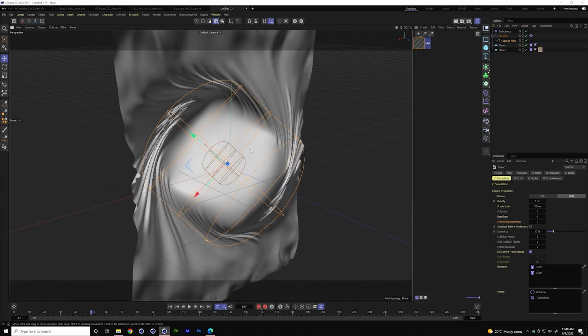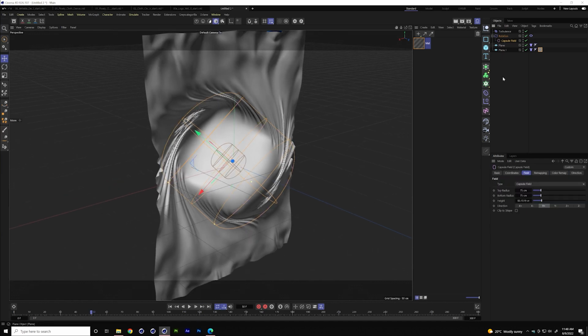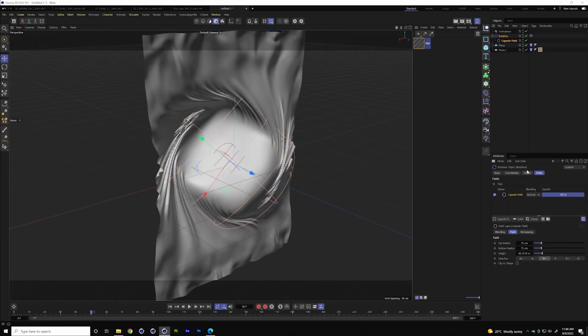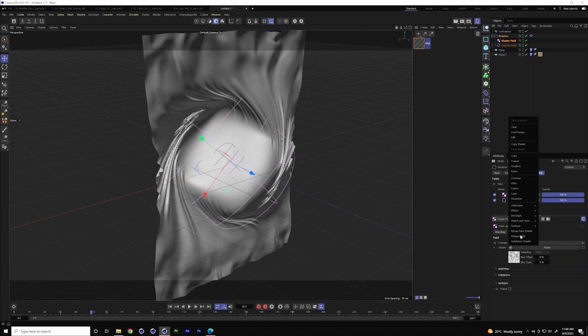Okay, you know how this looks a little weird, like flat in the middle? What we can do is, with this rotation object, break up this capsule field by grabbing a shader field and changing this to multiply. If I load up some noise, it's almost like adjusting a mat. I'm adding turbulence to a spherical feathered, circular mat. So that's basically what's going on there.